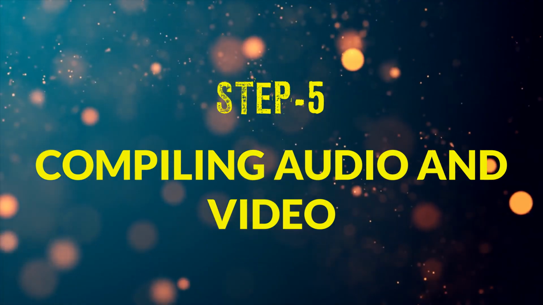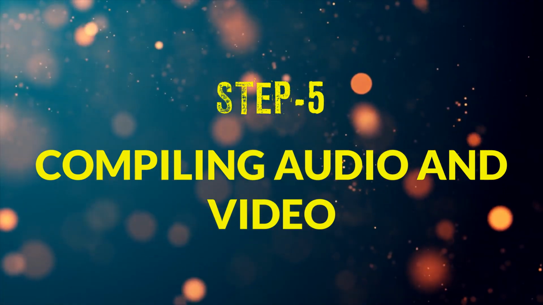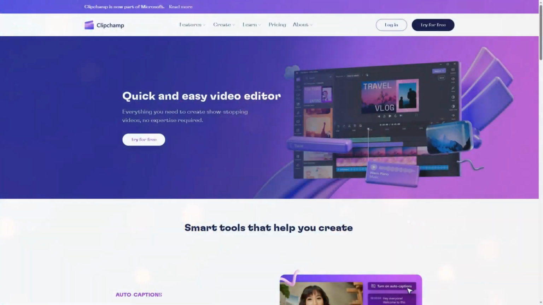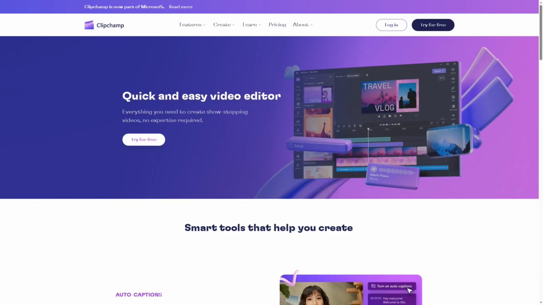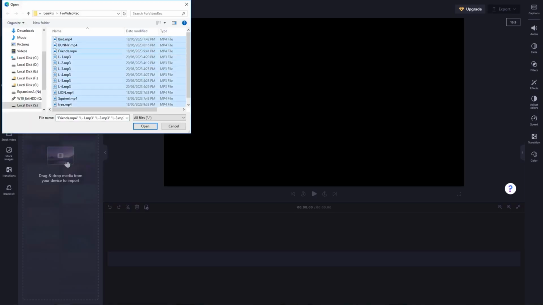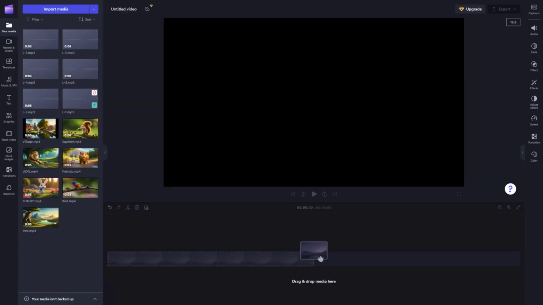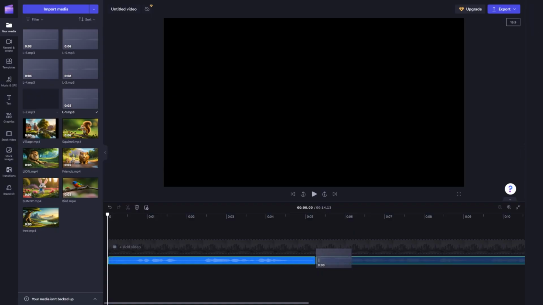Step number 5. Compiling audio and video. We can use any AI website for video editing. But here I am going to use Clipchamp from Microsoft. It's very simple, you just need to log in and import all the videos, and the voiceovers you had downloaded from 11 Labs. I am not going into the details, as it will make the video too long.